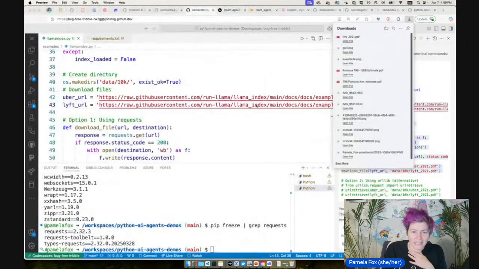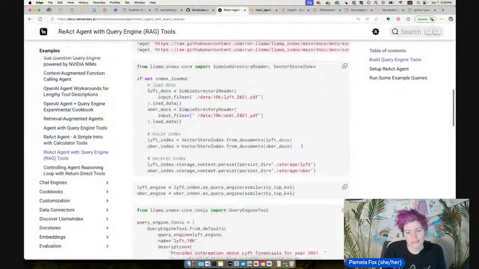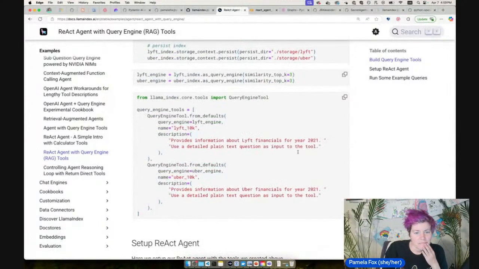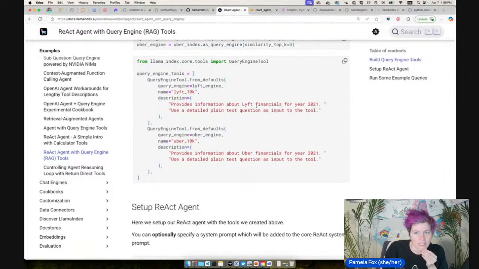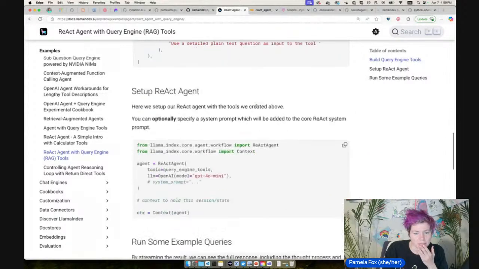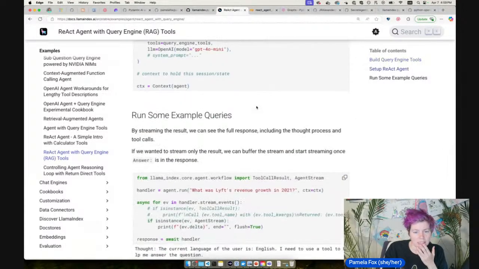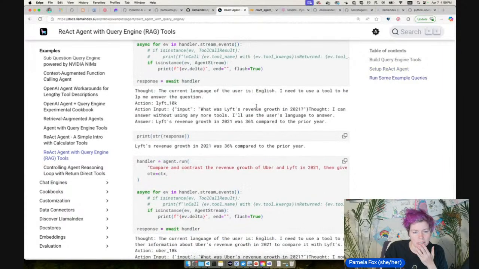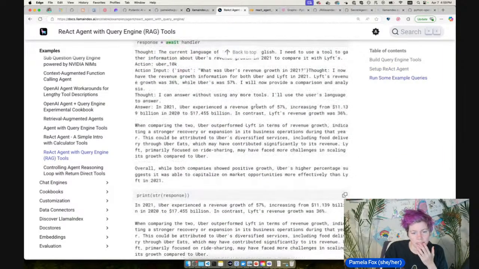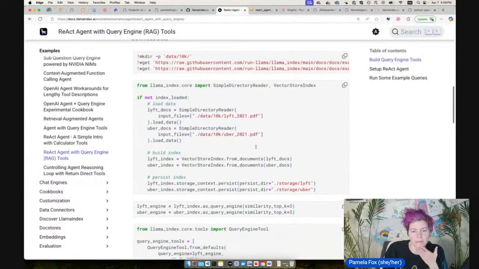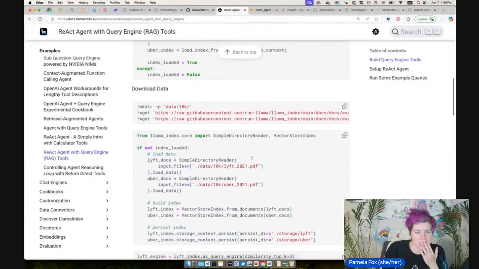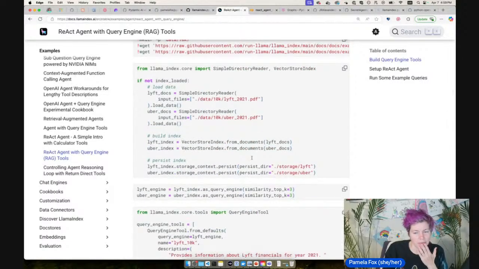Okay. All right. I need to look through this code here to see if this is going to be reasonable. Query engine. Query engine from defaults. React agent. So where is it doing the... Trying to understand where it's doing... Oh, vector store index from documents. I don't think we can run that many embeddings with GitHub models.